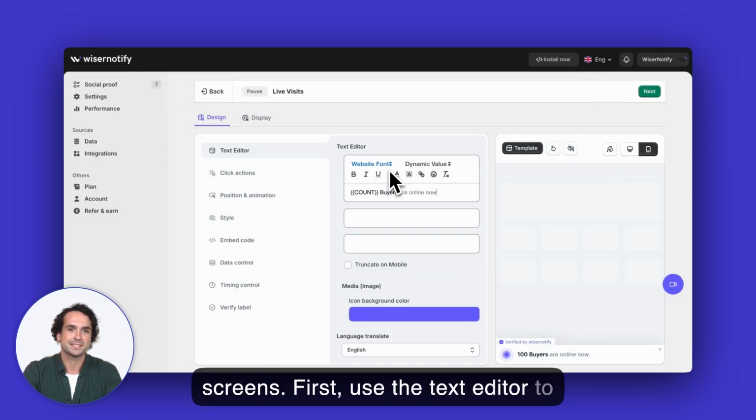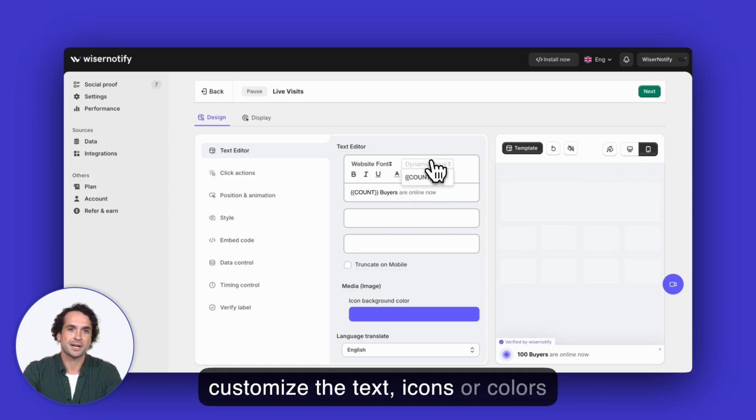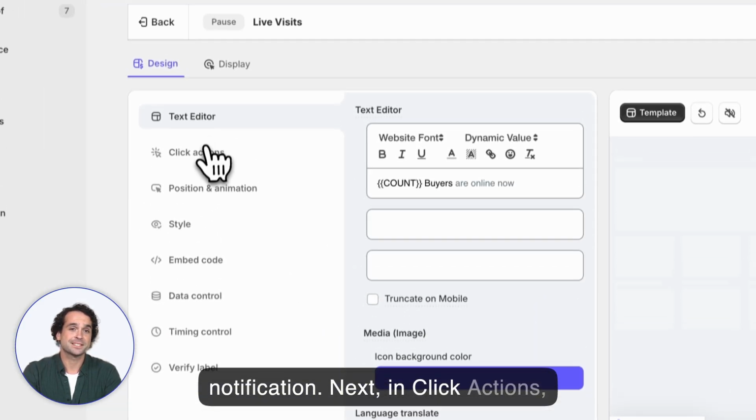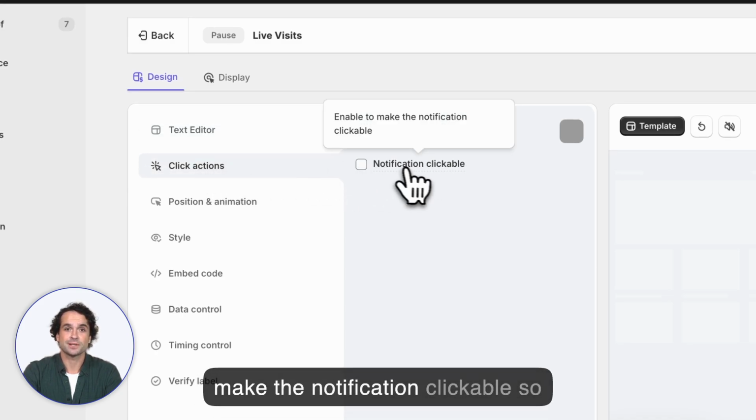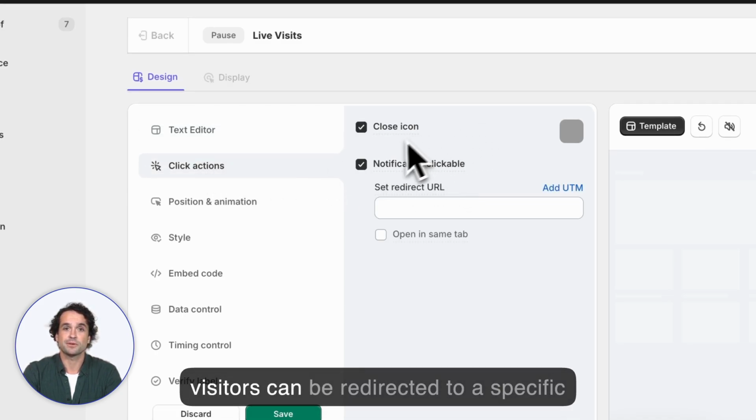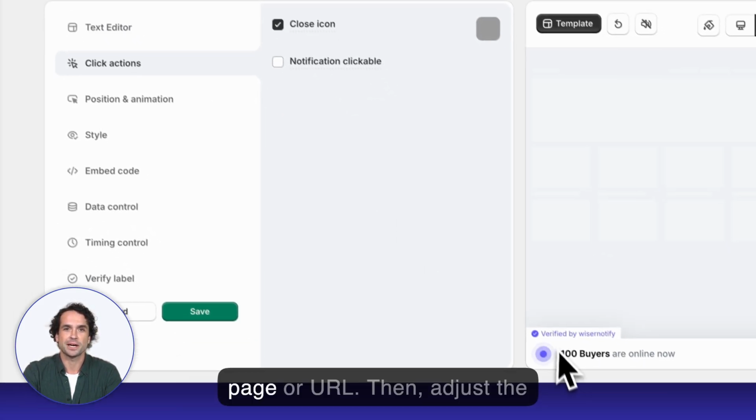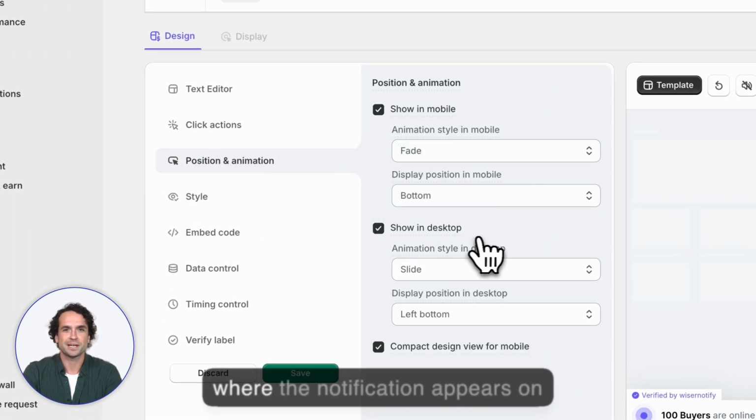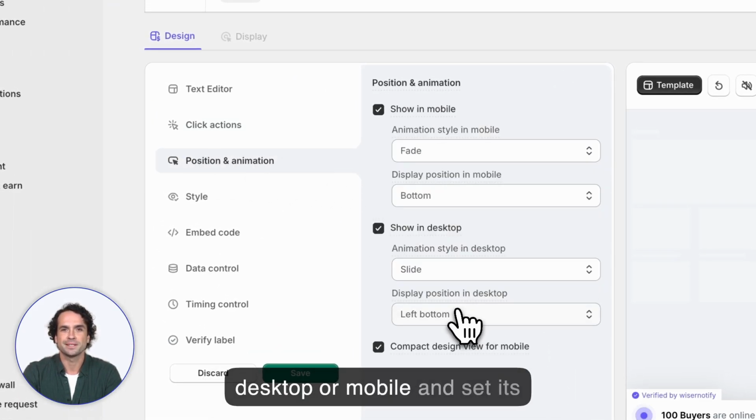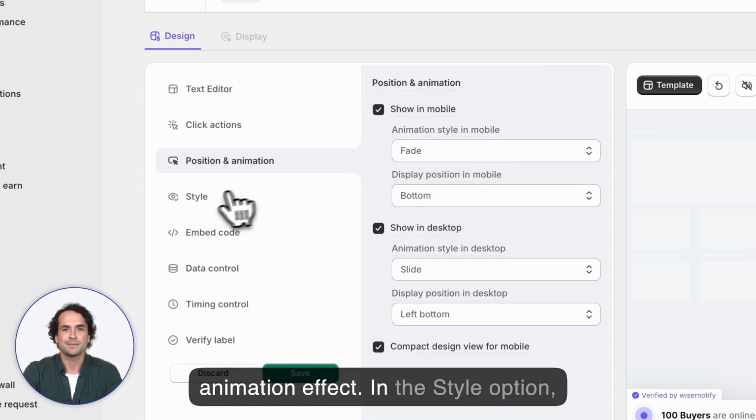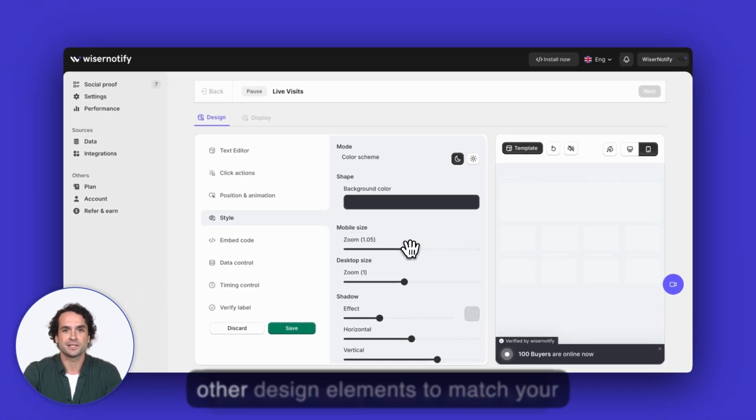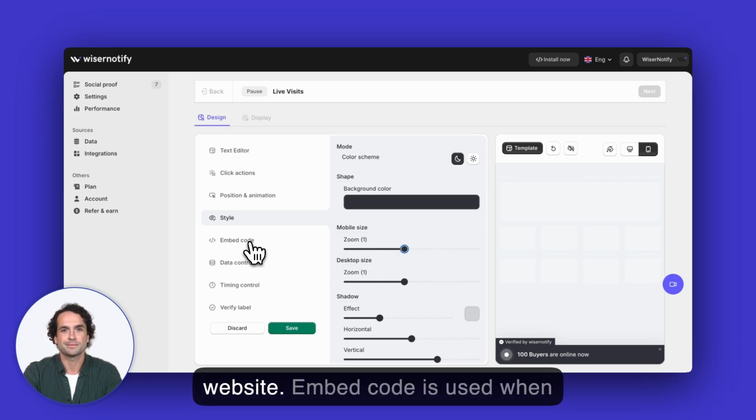First, use the text editor to customize the text, icons, or colors and set the language for your notification. Next, in Click Actions, make the notification clickable so visitors can be redirected to a specific page or URL. Then adjust the position and animation to choose where the notification appears on desktop or mobile and set its animation effect. In the Style option, you can modify colors, sizes, and other design elements to match your website.